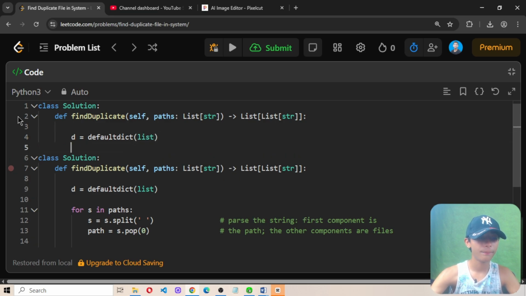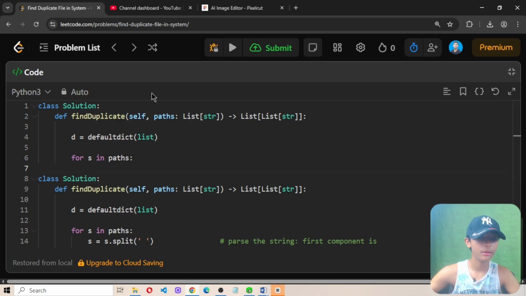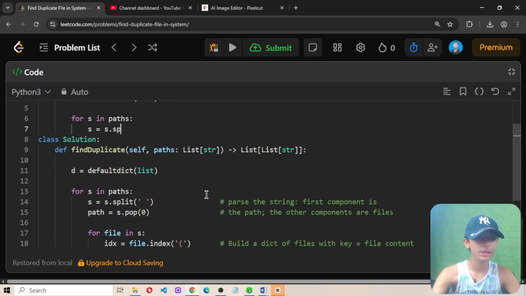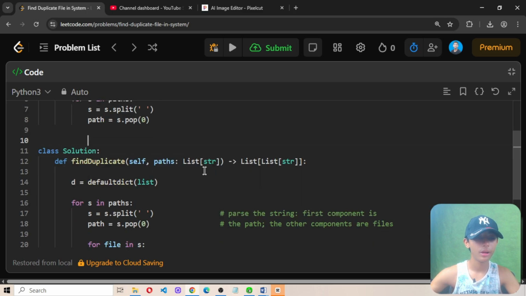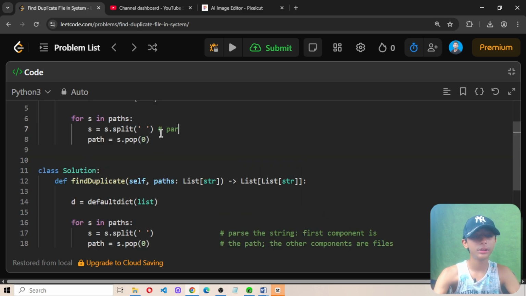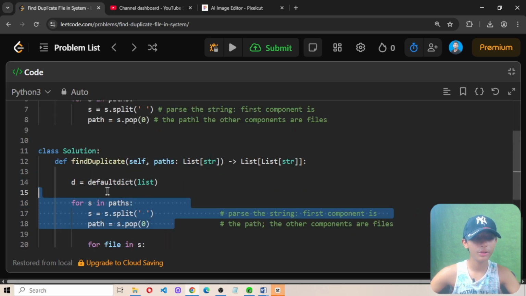list. Okay, now for s in paths, then s equals s.split, define here a space, path equals s.pop, in which you define 0. Okay, in this line I parse the string, and the first component is the path, the other components are files.